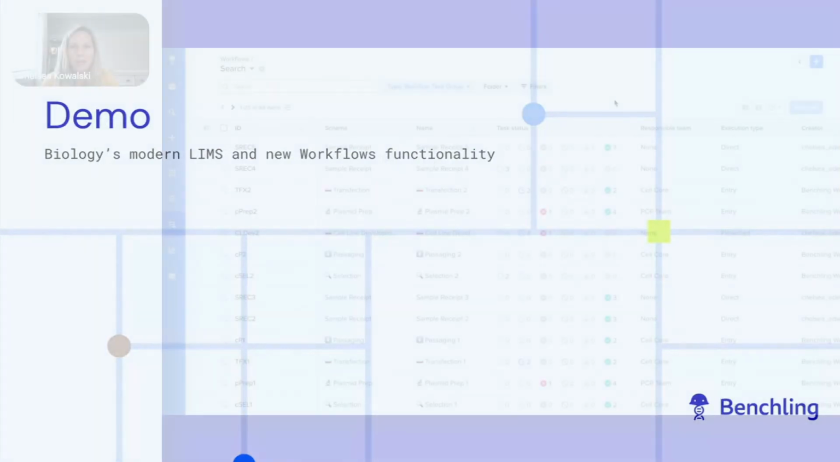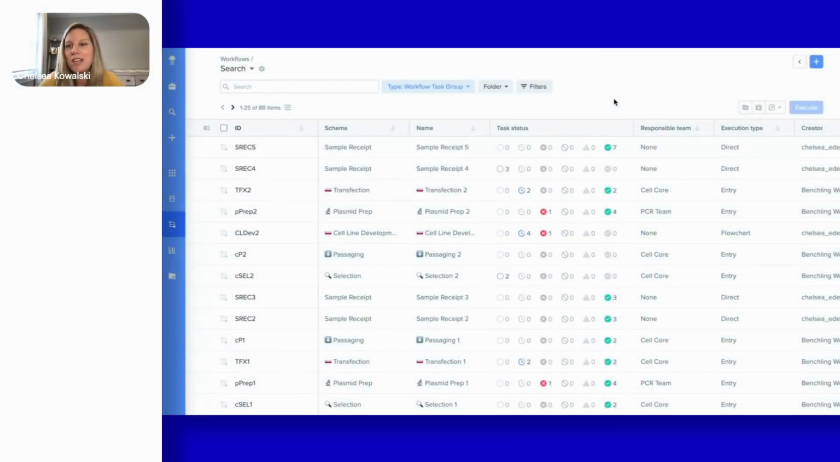So as Ashoka said, I'm going to be giving a demonstration, a peek into our ability to support the modern LIMS use case. You can see here that I've already logged into Benchling. And the way we really navigate through Benchling is our icons on the side of my screen here.